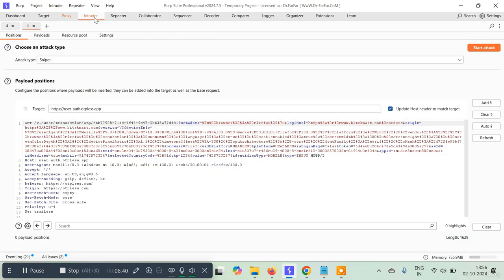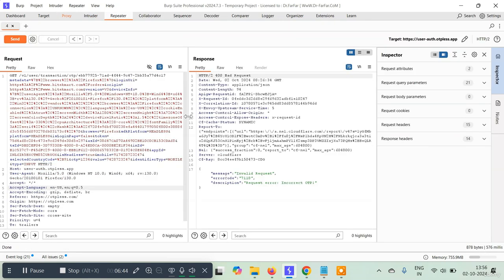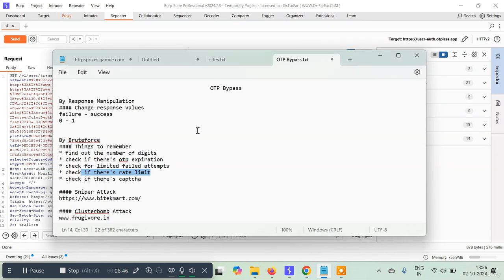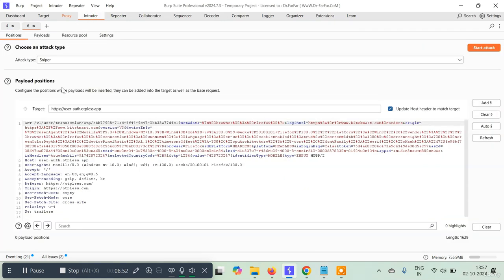Okay, so there are 3 steps: intercept from proxy, send it to repeater to check if we are able to clarify these 5 points, and once we are good with these 5 points, we go to the intruder. Okay, now here is our request. We have to change only one thing. You see this OTP, we have to brute force this. Here we have to pass a combination of all 4 digits. So just select this 1 2 3 4 and click on add.